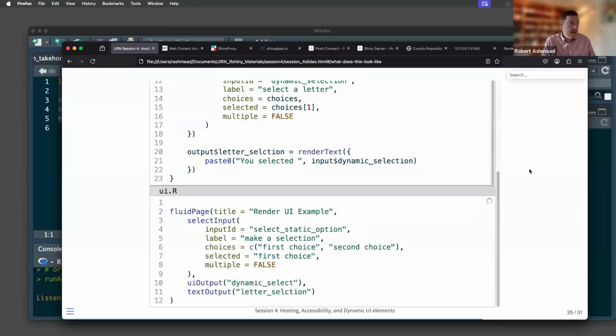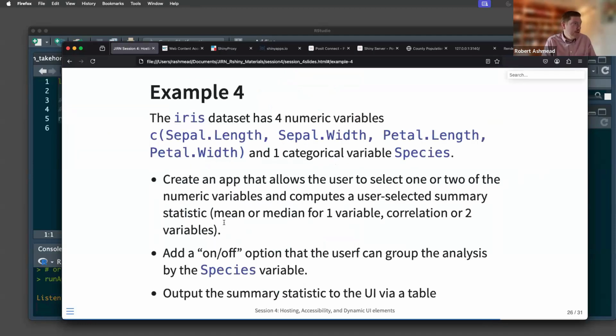Any questions about that kind of toy example? Okay, let's go to a more complicated example.